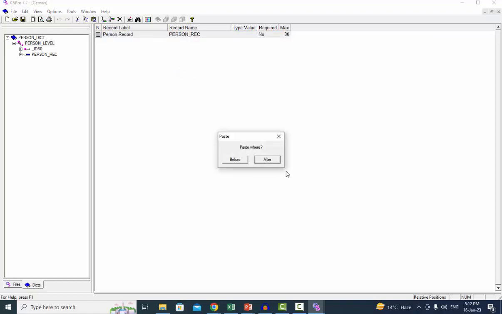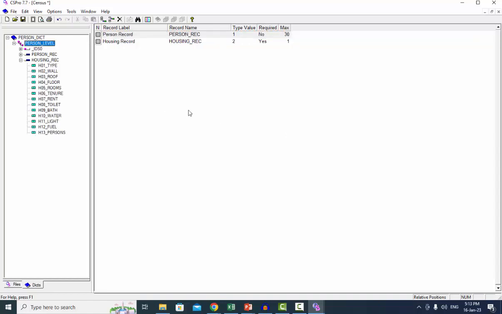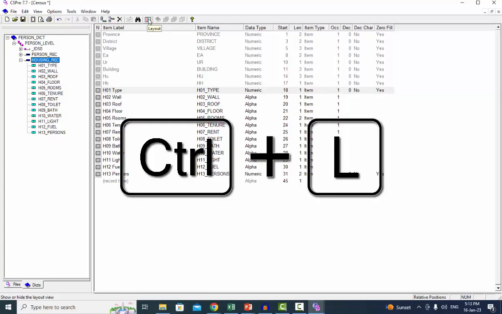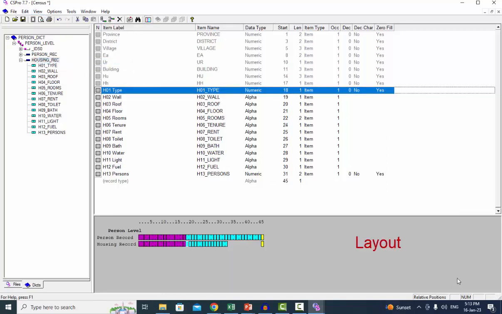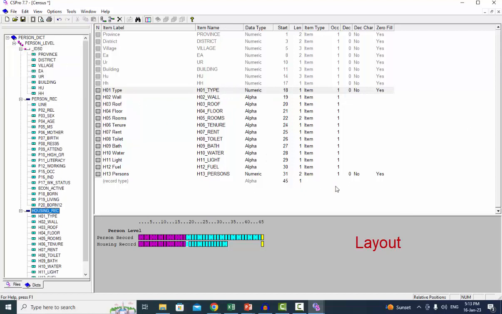Select After from the message window. Click on the plus to open the items for the housing record. From the toolbar, press the Layout icon or press Ctrl L or select Layout from the View menu. Any of these options will toggle the display of the data dictionary's current layout. The display will appear in the lower half of the right-hand screen.